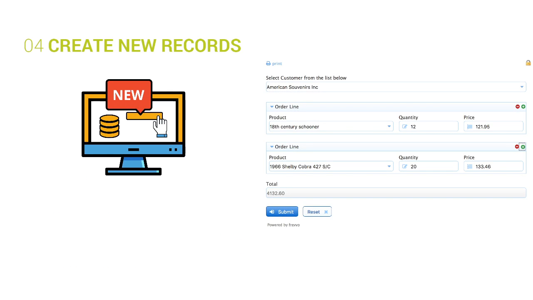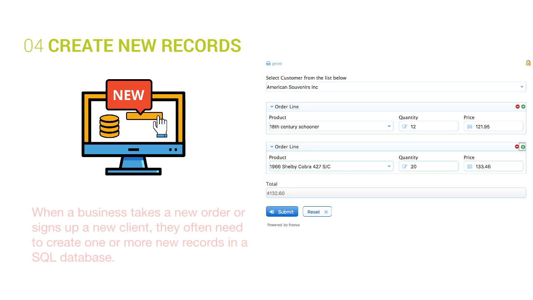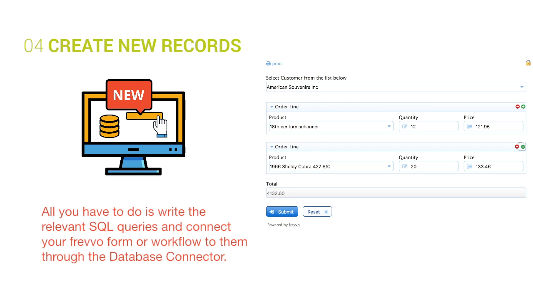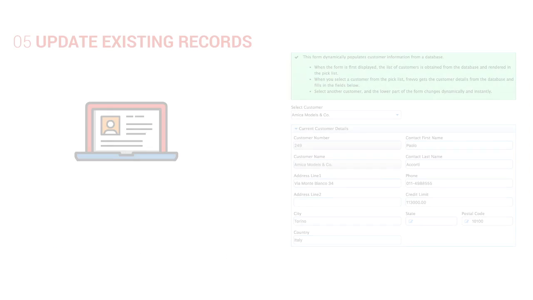4. Create new records. When a business takes a new order or signs up a new client, they often need to create one or more new records in a SQL database. Once again, frevvo makes this straightforward, with no programming required. All you have to do is write the relevant SQL queries and connect your frevvo form or workflow to them through the database connector.